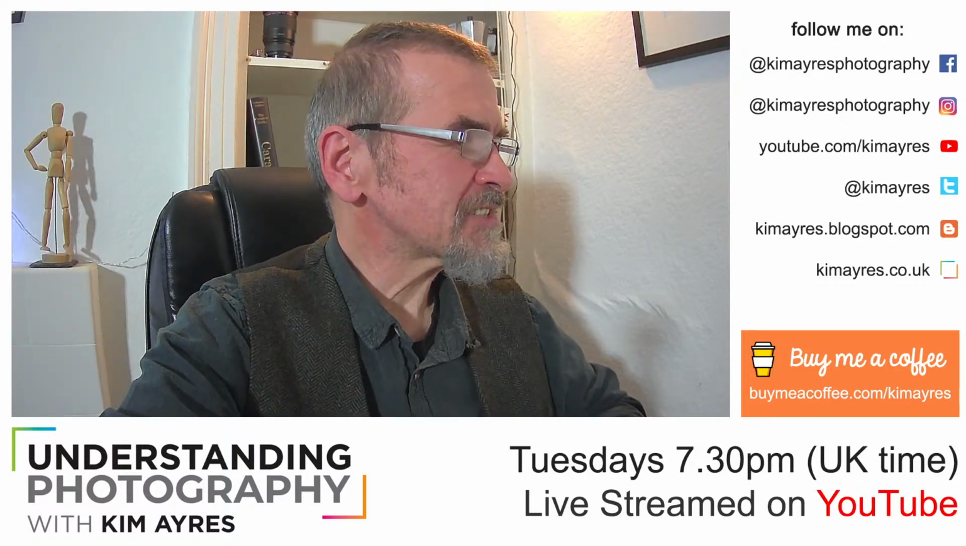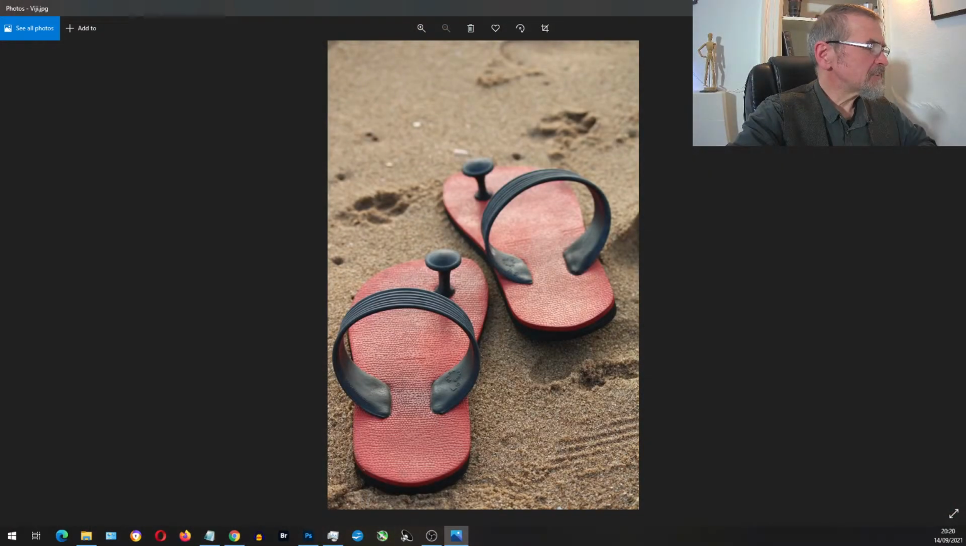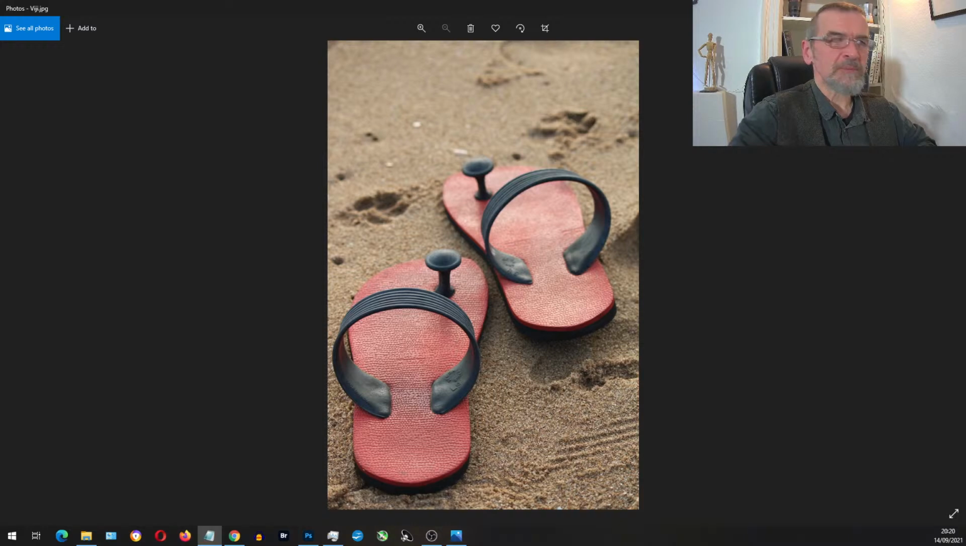So Viji next, I think. Viji put in these slippers, sandals, flip-flops, and I think they're pretty much called flip-flops where I am. So Viji says, beach, sand, paw prints and slippers.